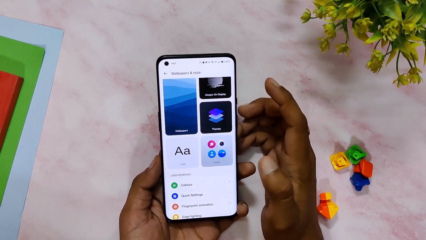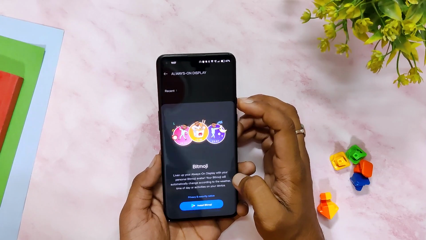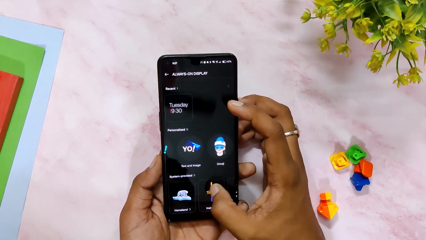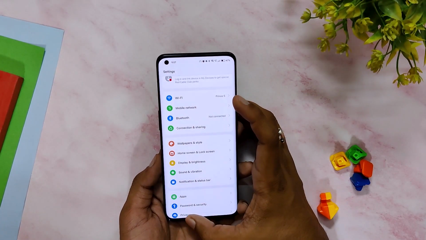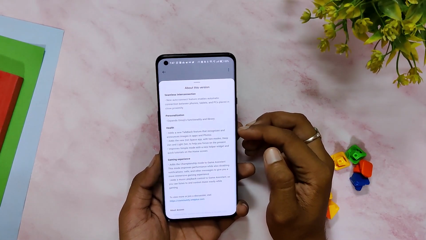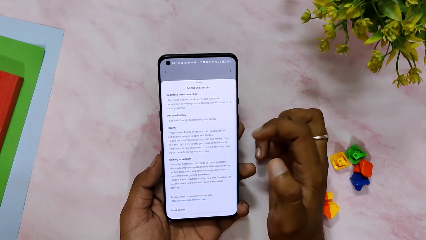The next is expanded emoji functionality and library. If I go into settings, wallpaper and style, here you can select always on display and emoji. Now you get new emoji styles and add-ons, and you can configure them with your choice, and they have some added new expressions too. Talking about the next changelog, we have a TalkBack feature that recognizes and announces images in apps and photos. Frankly, I have not used this feature and I don't have much idea about this.